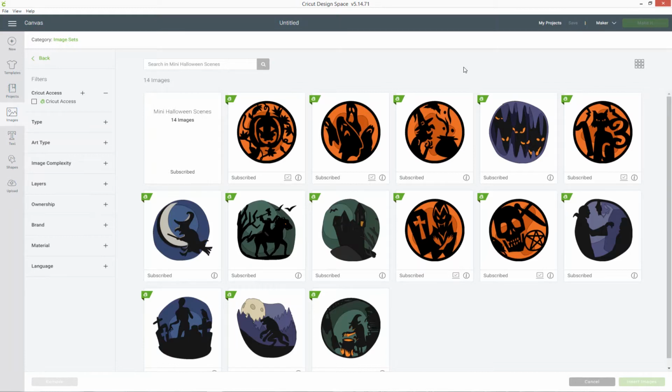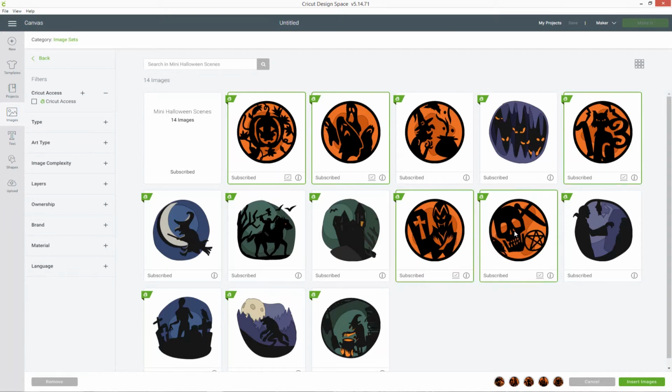If you subscribe to Cricut Access, so you pay the monthly fee, you'll be able to select and cut all of these for free. If you don't pay for Cricut Access, then there will be a little charge to be able to use these images. So these are really cool to use for decorations because each one's only 3 layers and they're kind of fairly simple designs, so you can make them quite small. So I'm going to choose some of these. I'm going to choose the pumpkins, the ghost, the cat, the vampire and the skull.